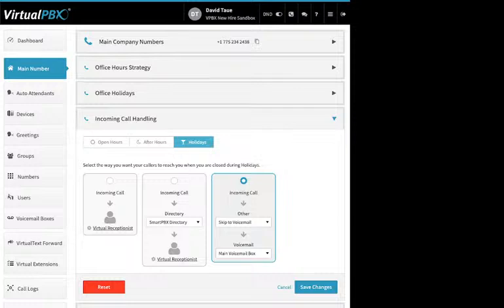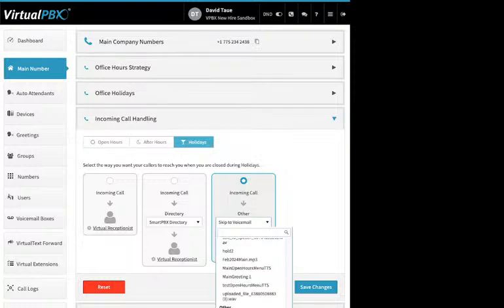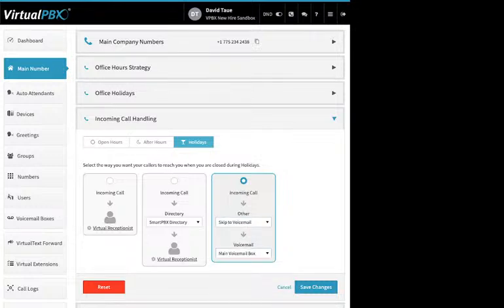For holidays, I chose this third option. This first pull down, something on your system, right? User, group, phone, etc. I chose the very last option, which is other, just saying skip the voicemail. And then the second pull down, you choose a voicemail box on your account. So during my holidays, don't ring the phone to anybody, just send the caller to voicemail.